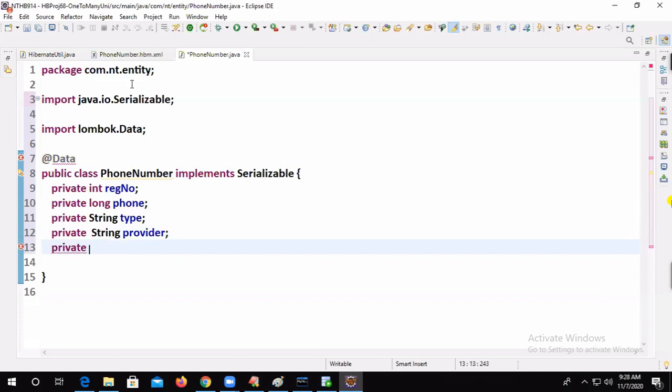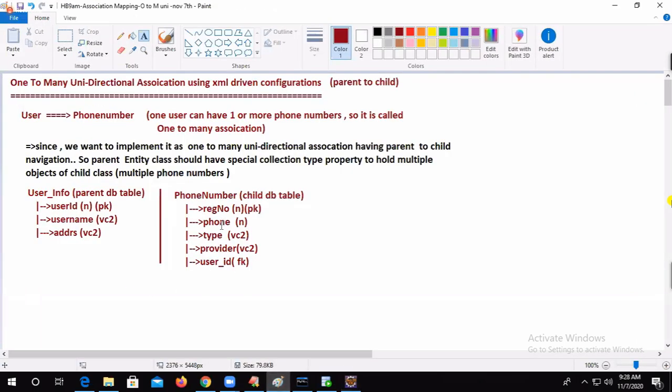Private string provider. I think that's enough. Taking a property for the foreign key column is optional. Yes.